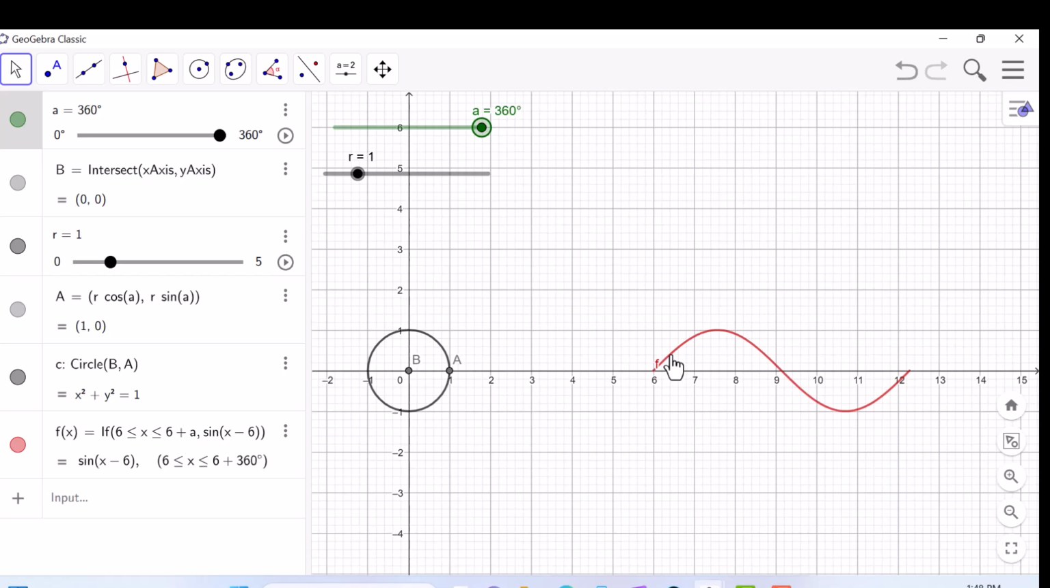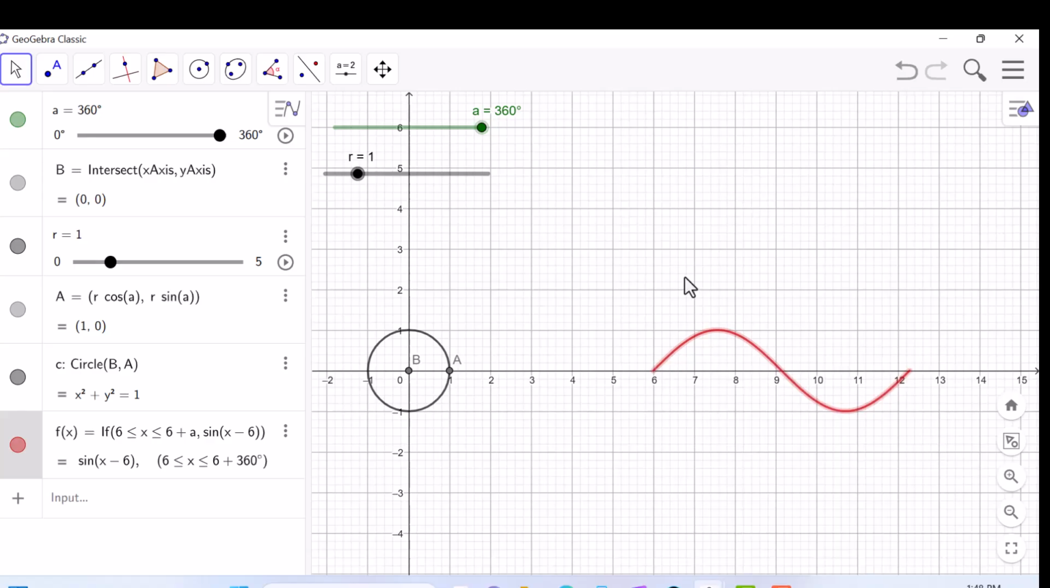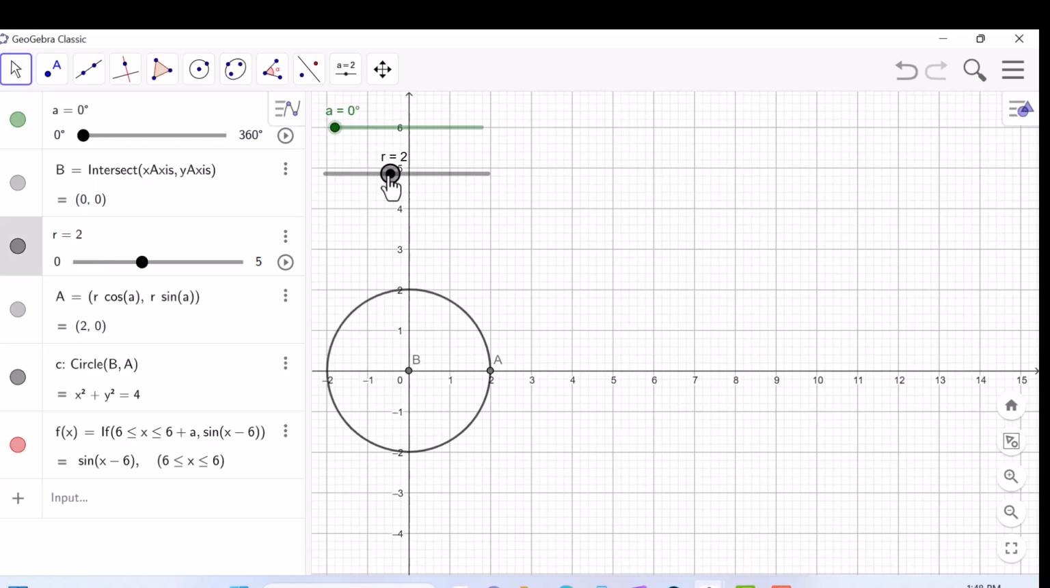You can hide the label of this sine. Just right click and click show label. So the F is gone. You can do it for cos and sine as well. You can increase the radius of the circle to 2 and move the same thing. So whatever you want to do, it depends on you.